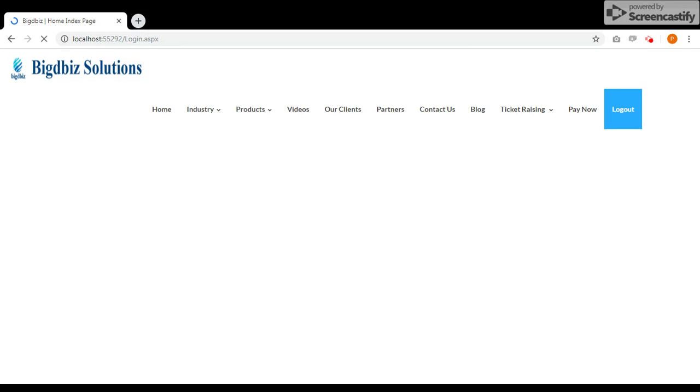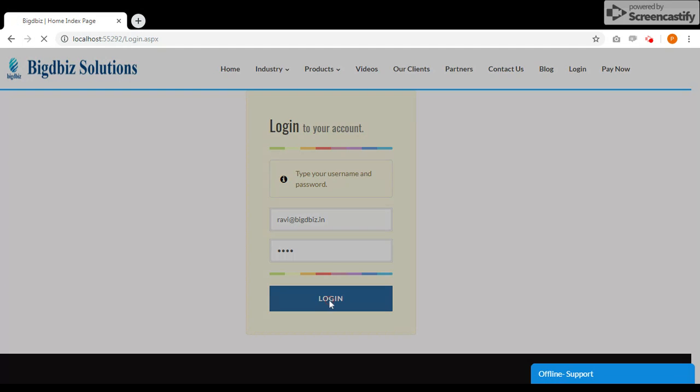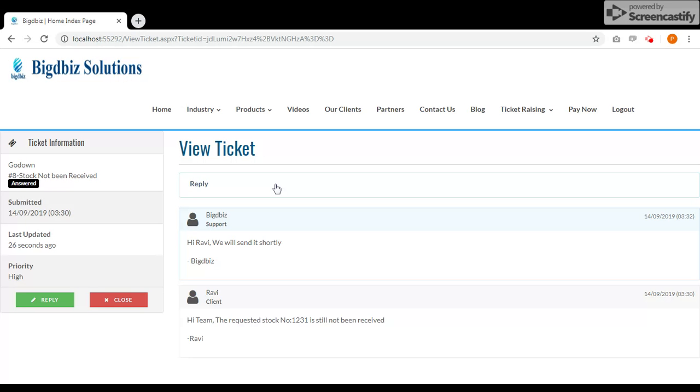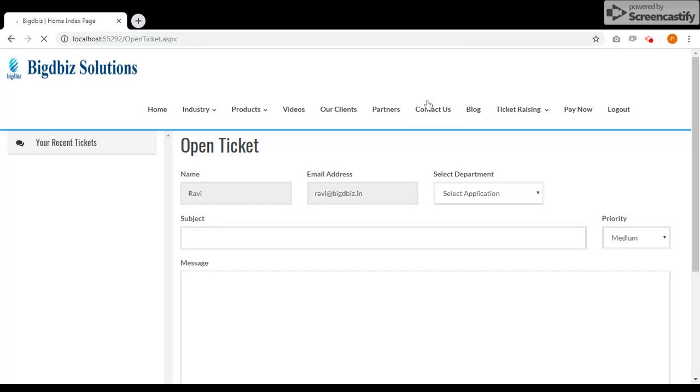If I want to see how the employee can see it, I again log in with the same user. Now I log in as Ravi, so he can see the reply from the administrator. It was answered a minute ago. So if I receive the stock, now I can close this ticket. So I close this ticket so that I cannot make any changes or updates in it. So now the problem has been solved. The ticket has been answered and closed.